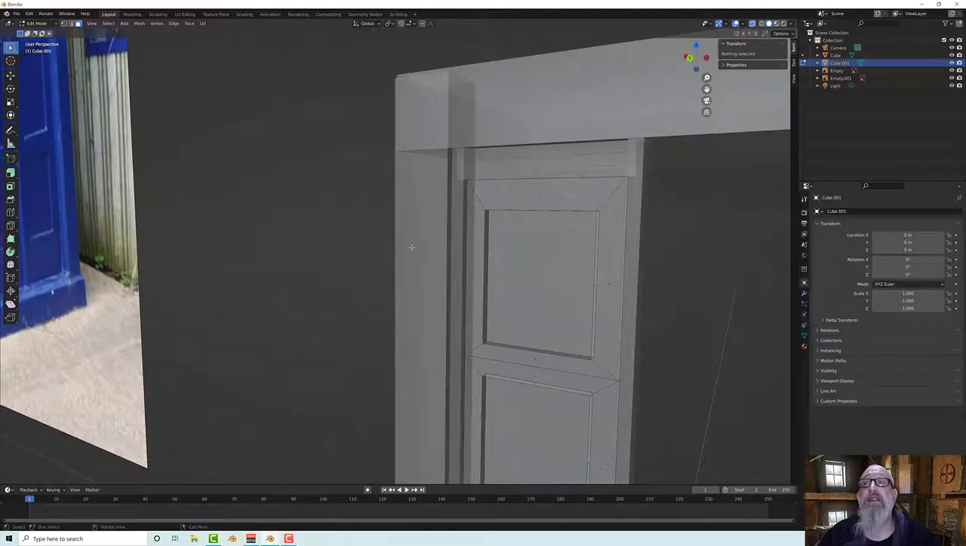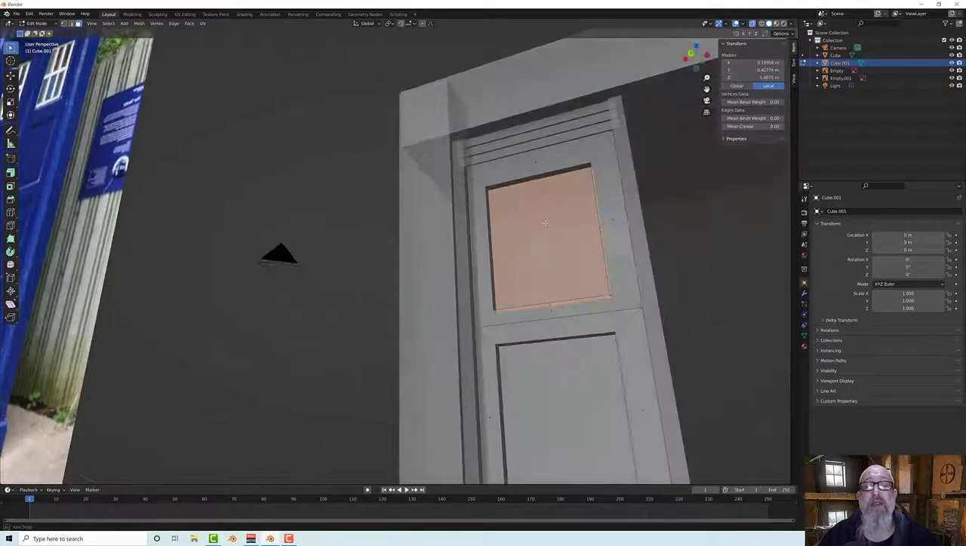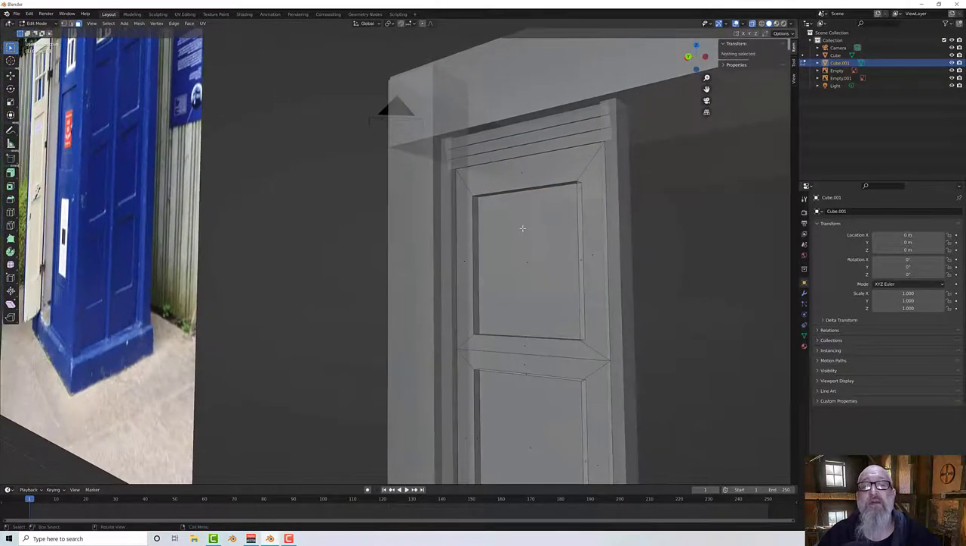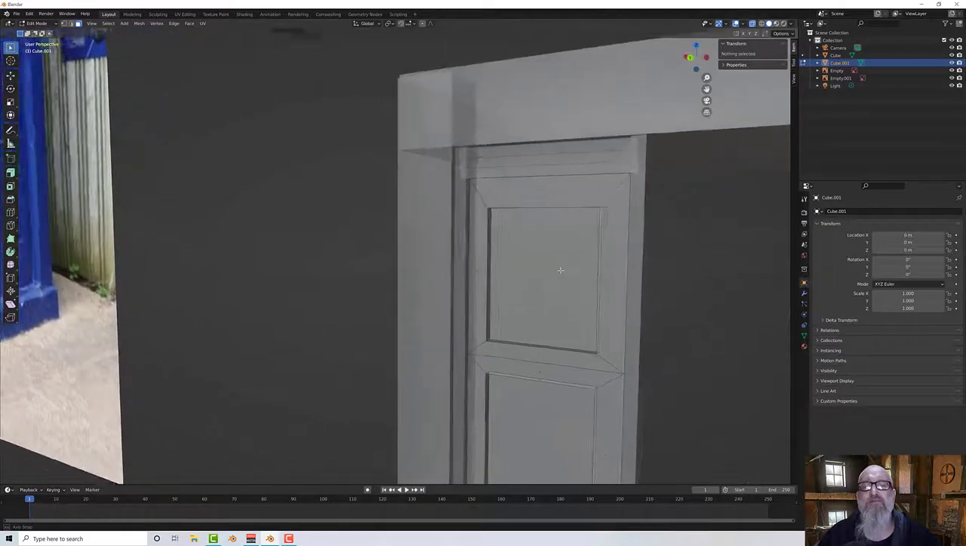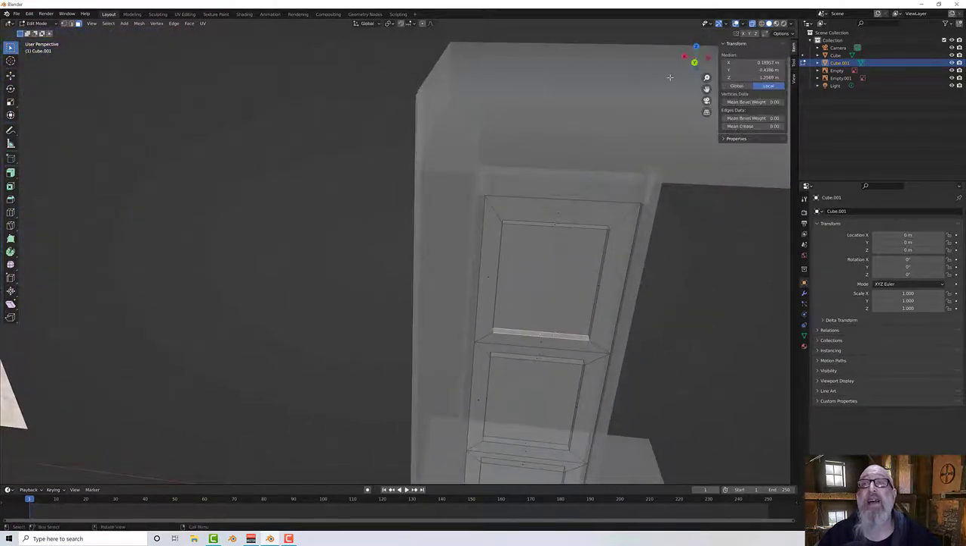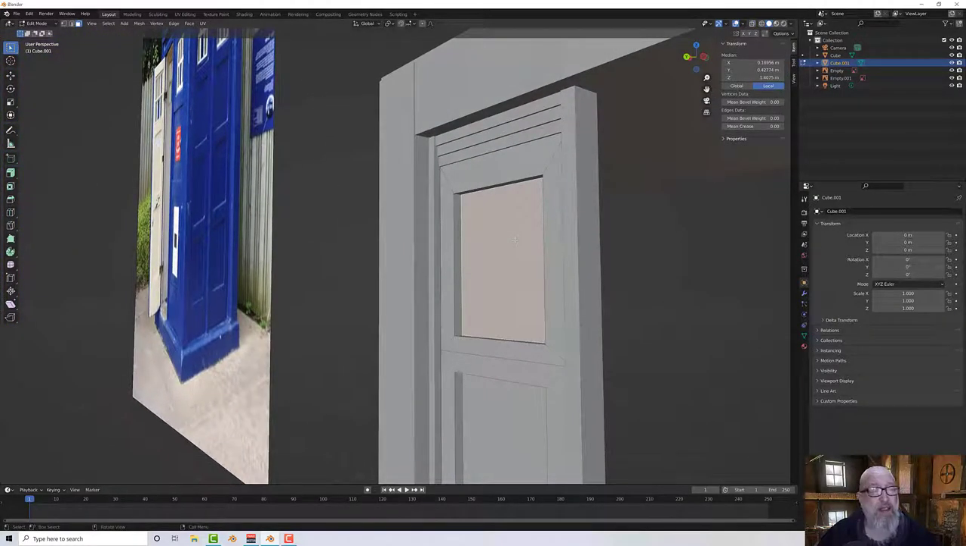Am I on the right thing? There we go, I didn't draw out enough. I'm in invisibility, in X-ray mode. X-ray mode can sometimes make it a little bit difficult to select things, and I often forget when I'm in it, so sorry about that.